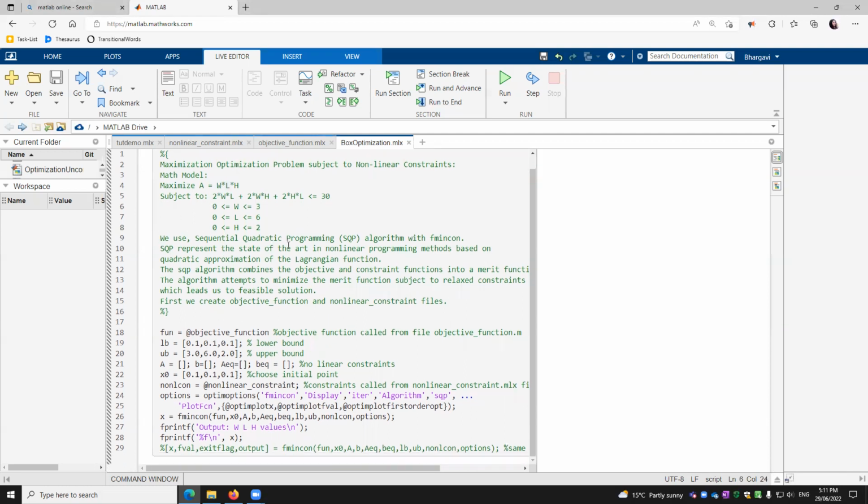We use a sequential quadratic programming algorithm with the same fmincon solver of optimization. SQP represents the state of the art in nonlinear programming methods, based on a quadratic approximation of the Lagrangian function. The algorithm attempts to minimize the merit function subject to relaxed constraints, which leads us to a feasible solution. This algorithm combines objective and constraint functions into the merit function.